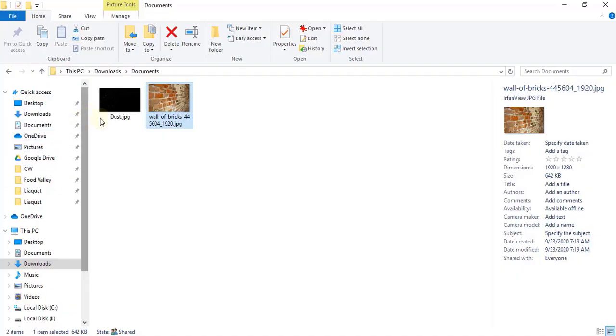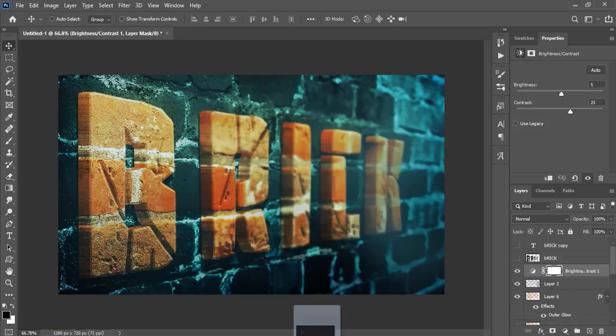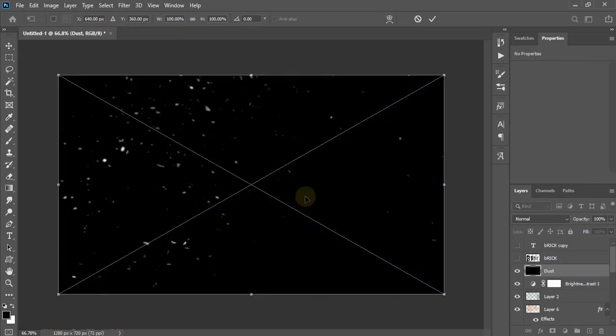Everything is complete. Just for a final touch, I will add a layer of dust overlay. That will add an amazing effect to the overall atmosphere of the project.